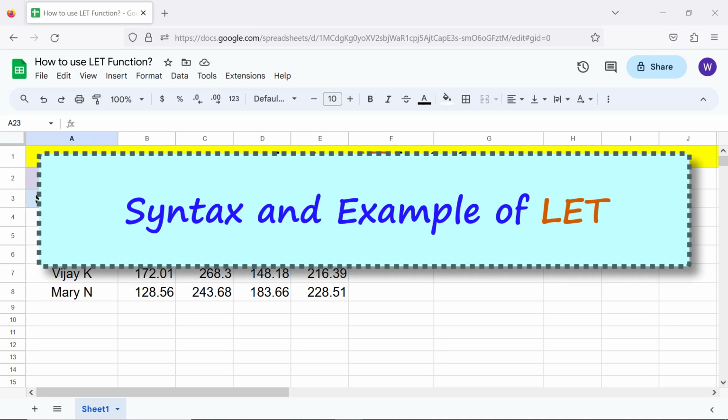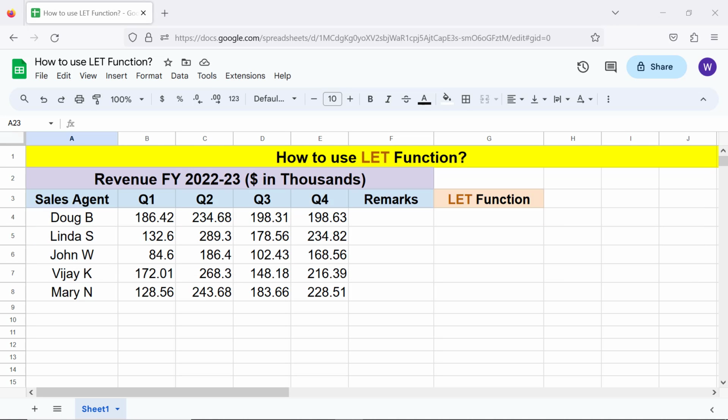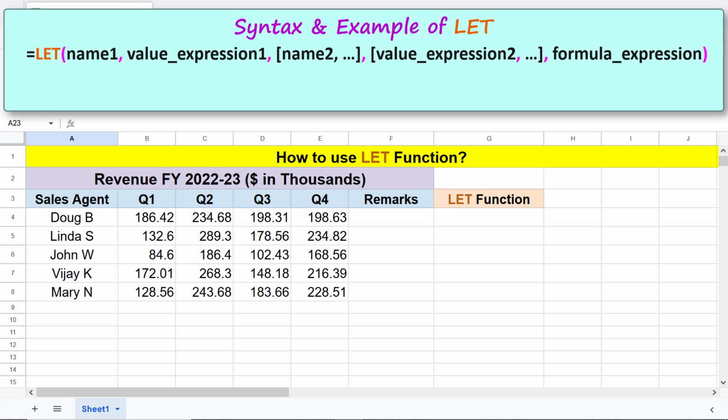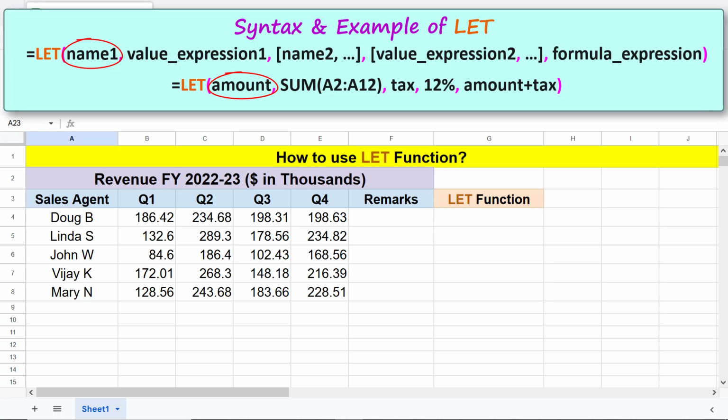Syntax and example of let. Here is the syntax of the function. Let's look at an example. Name1 is a variable. Value expression 1 is a formula whose result is assigned to name1. That is, the result of sum is assigned to the name amount.